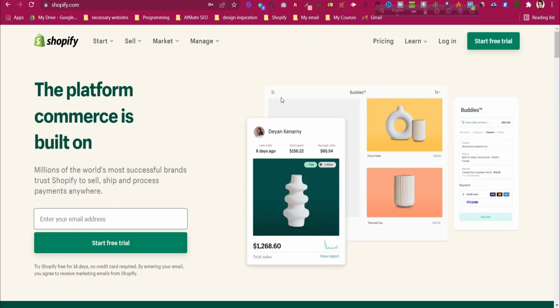First of all, we need to get started inside Shopify. So you can go to shopify.com for a 14 days free trial. I'll put all the links in the description. But what I will suggest to you is to create a Shopify partners account.